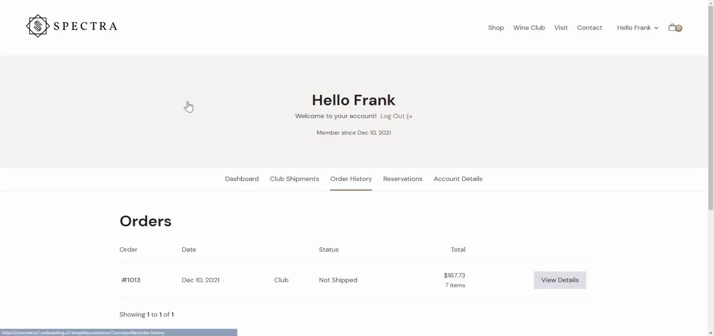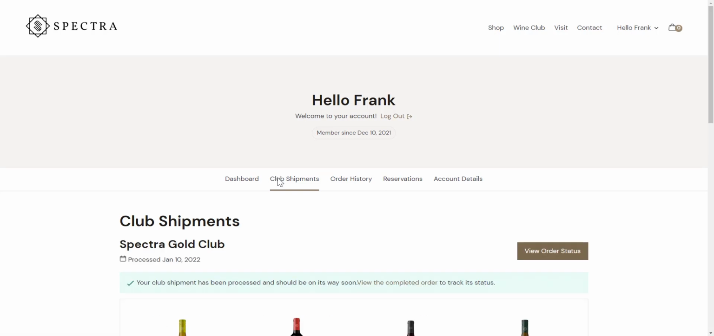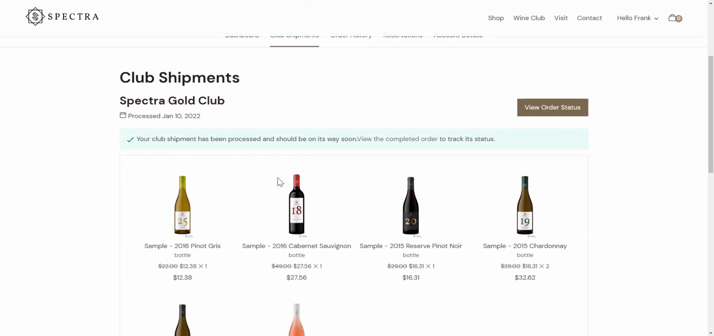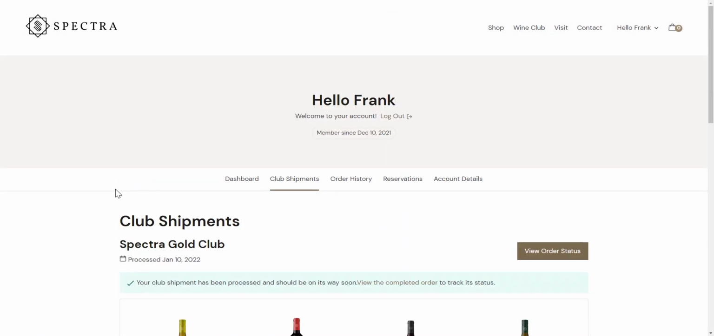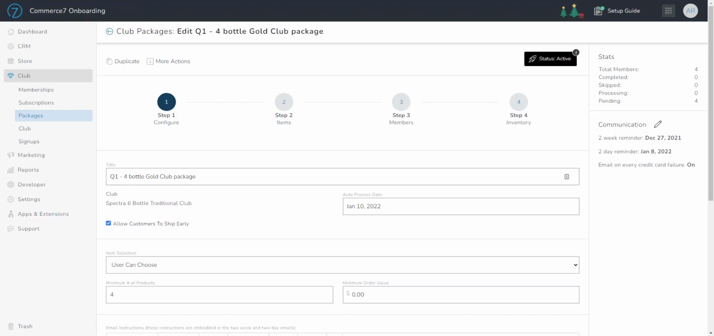Now in their account, they can see that they have an order. When they select club shipments, they can view the details of the shipment, and they can see that they have a completed order. Let's take a look at adjusting a club shipment for a club member from the back end.